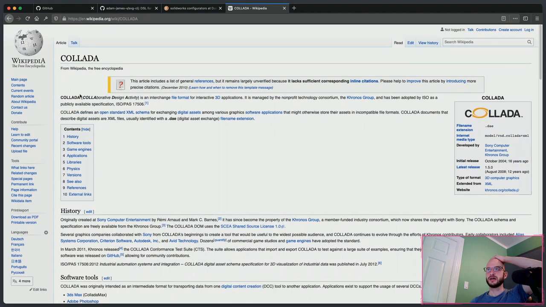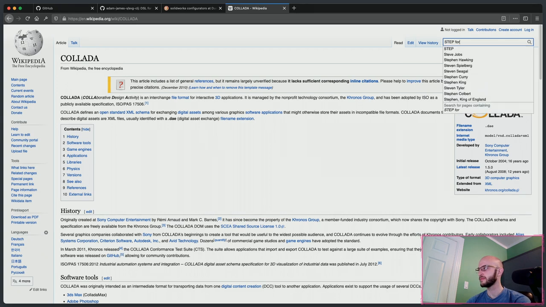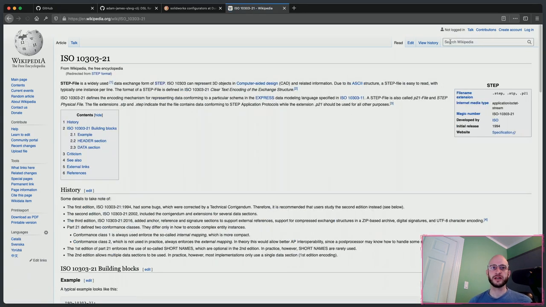Yeah, so collaborative design activity makes sense, same kind of idea. My impression of Collada is that it's used a lot more for 3D animation and rendering and that sort of thing. STEP files are manufacturing focused, like automotive, that sort of thing.